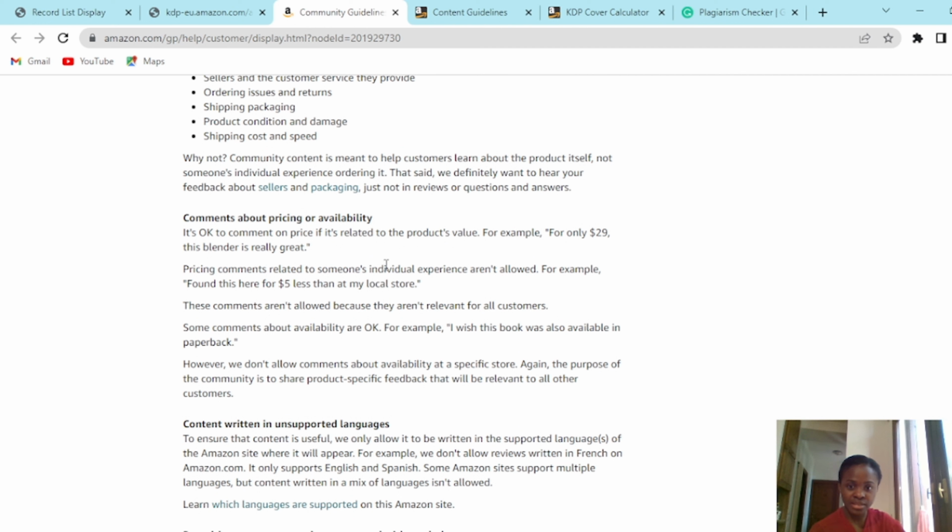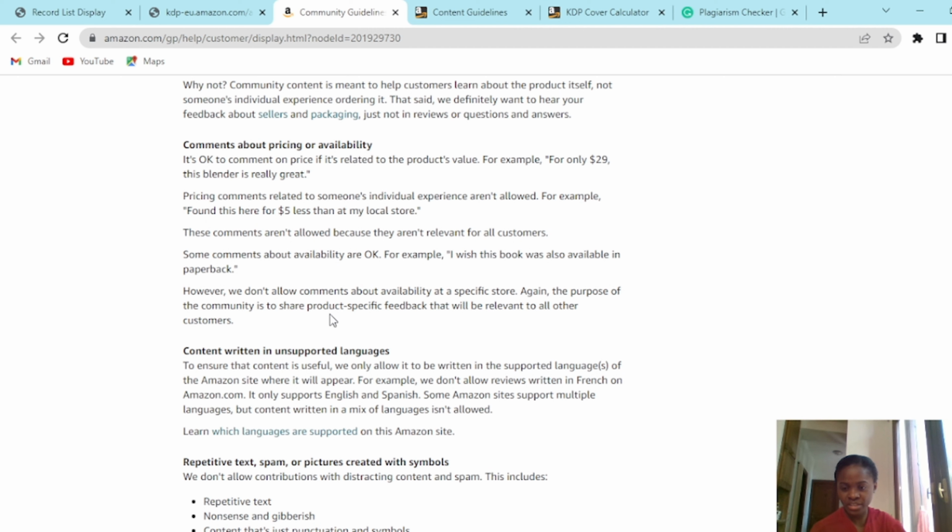avoid: the individual experience. Pricing comments related to individual experience are not allowed, so you have to make sure you avoid that.